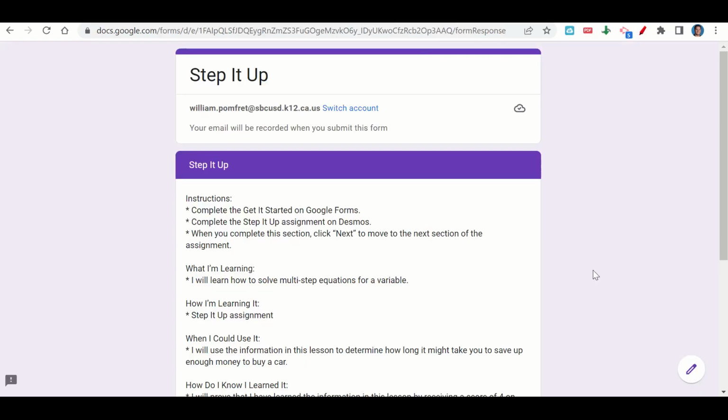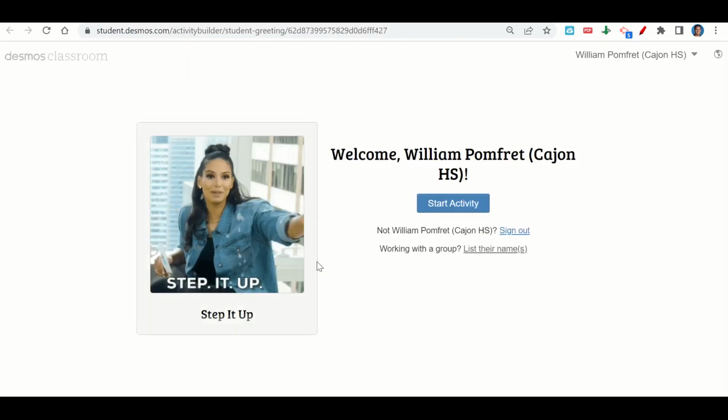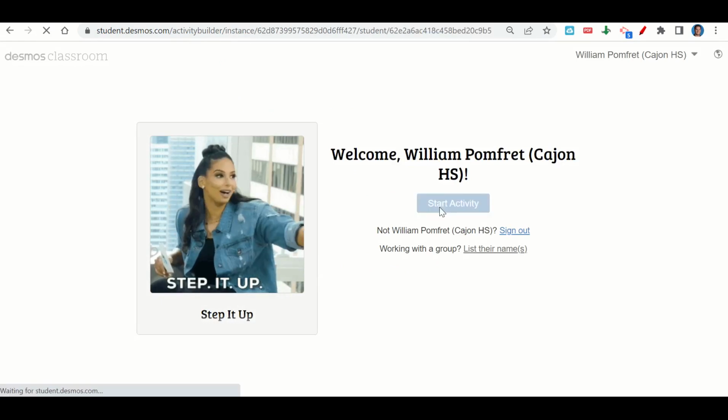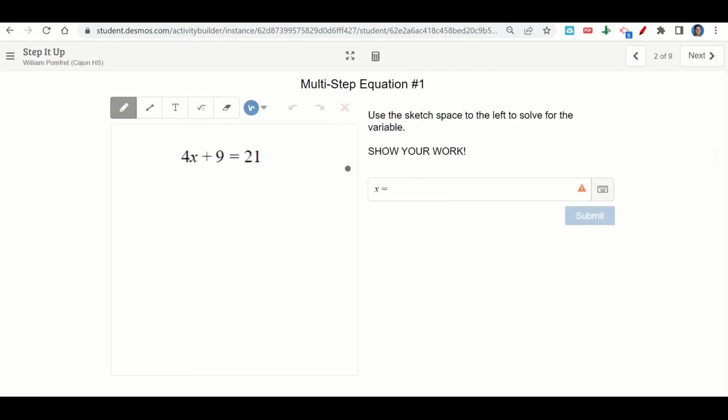Let's take a look now at the Step It Up assignment. The assignment begins with the learning goals and success criteria. If we scroll down, there's a link here to take us to the Desmos activity. Go ahead and click on that link, and it should take us to a page that looks like this. We'll go ahead and click Start the Activity. Let's go ahead and click Next, and it takes us to a page that gives us a little scratch pad here, and we're going to put our answer right here for what we determined to be the solution to the multi-step equation.